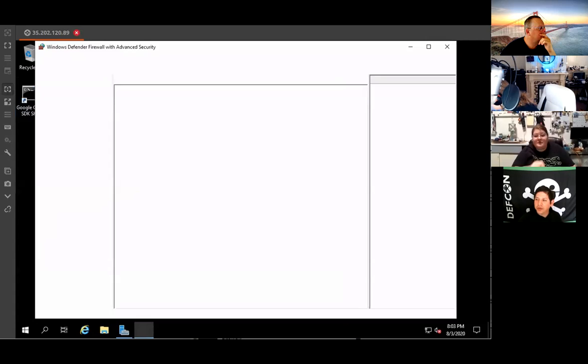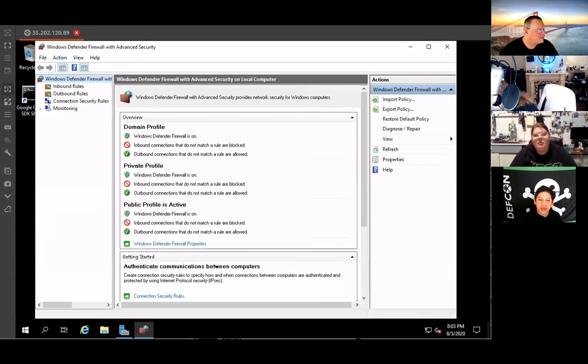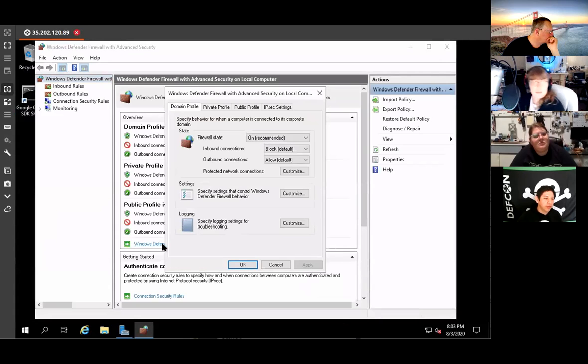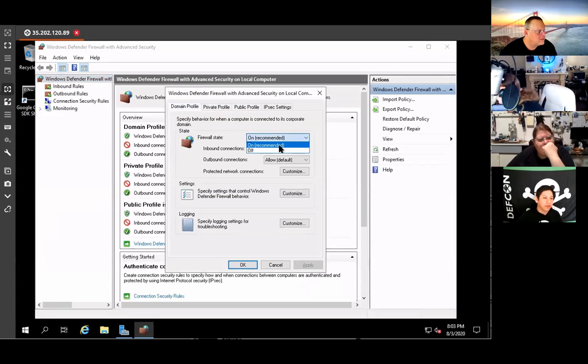And if you have any questions, please feel free to ask. I have the chat up so I can see any messages that come in. And what we're going to do is turn off the firewall. So by clicking on this, Windows Defender Firewall Properties, this last item in the overview, we're going to set the domain, the private, and the public profiles to off.